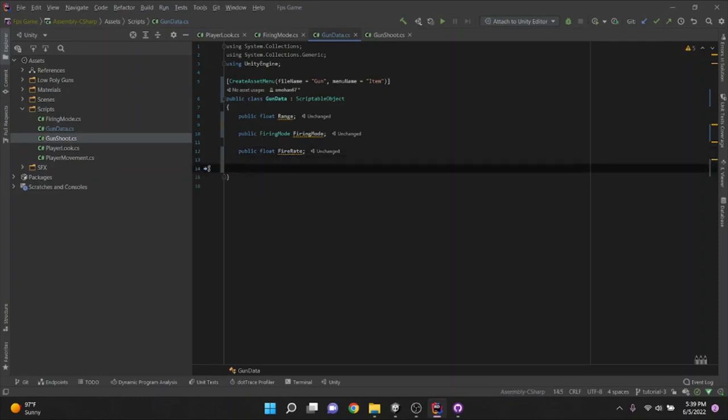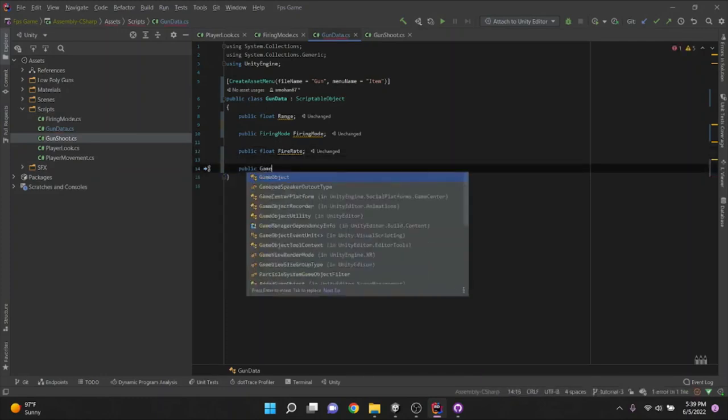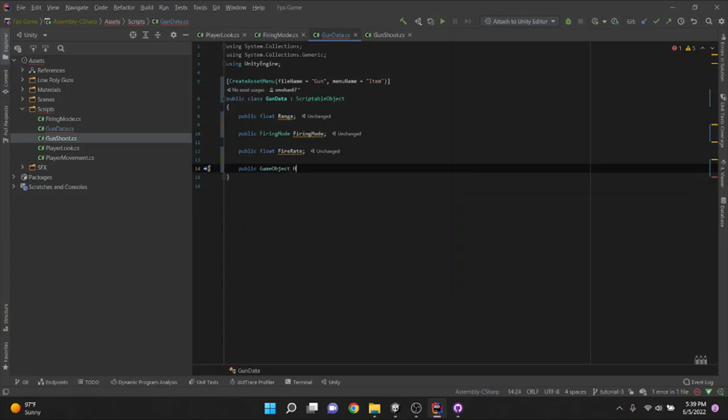And then finally we'll have our game object for our hit decal, and this is going to be used for if we hit something, we're going to spawn this at the position where we hit something when we shoot.